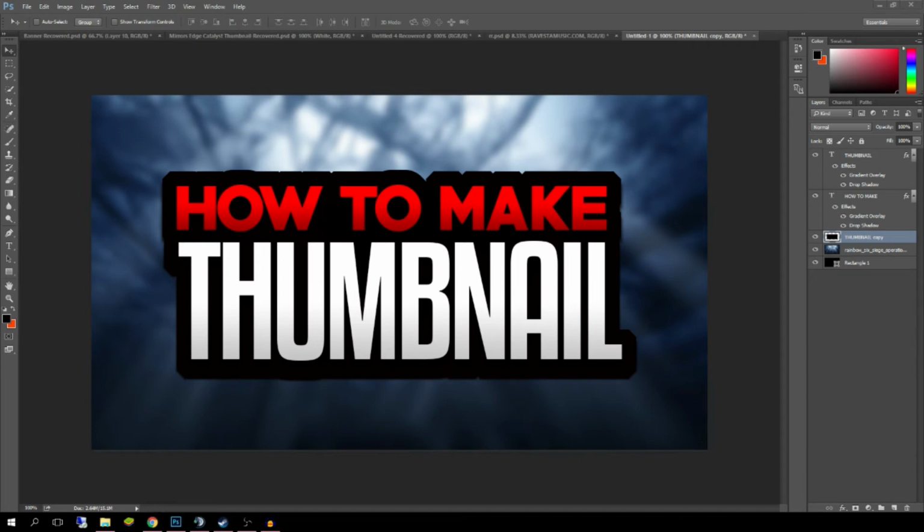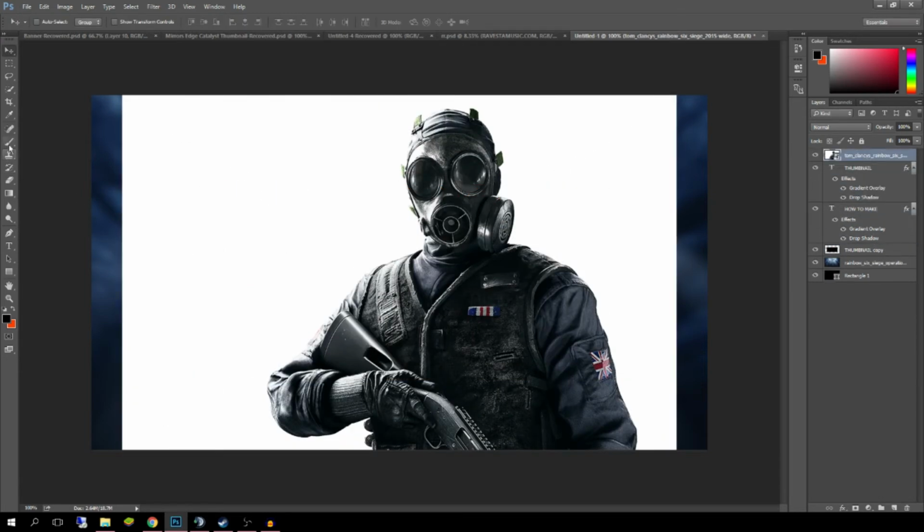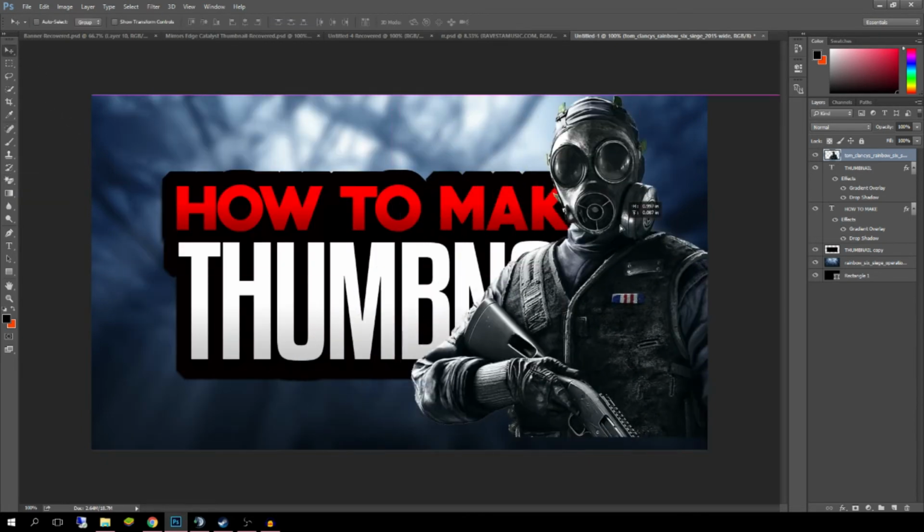So in Rainbow Six Siege, there's a character. I think this is either Sledge or Smoke. I'm not sure. Move this to the top, and I'm gonna show you how to take a white background out of this. Let's say you want to make it transparent. You can right click on the eraser tool and click Magic Eraser, hit OK, and then click the white space or whatever space there is.